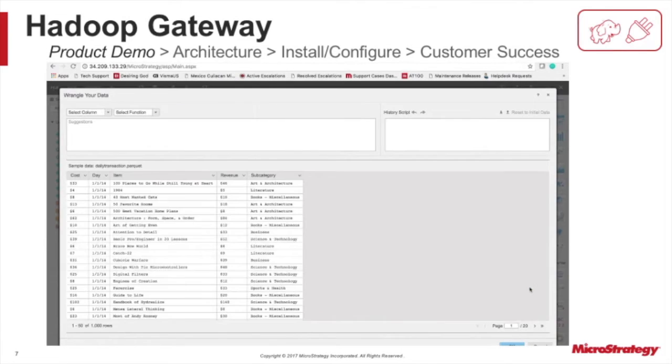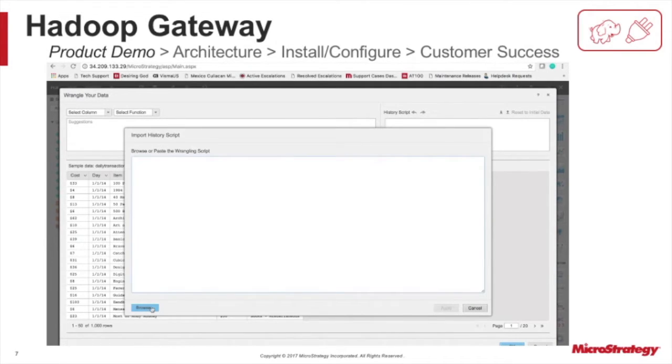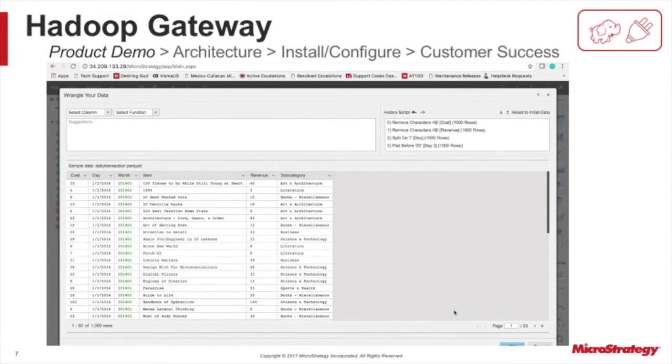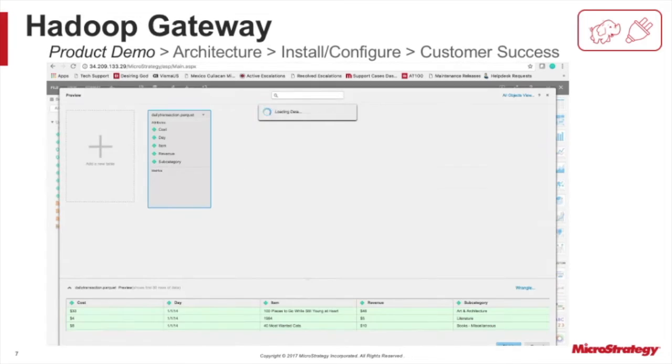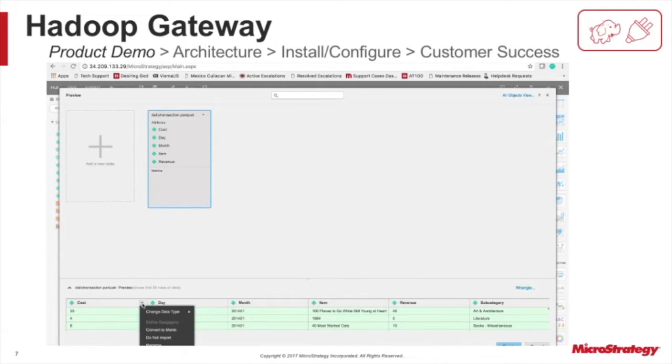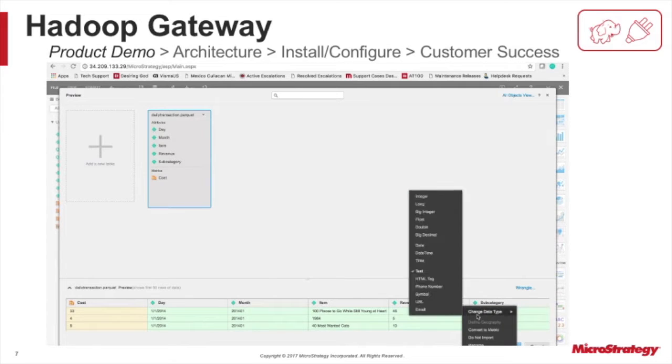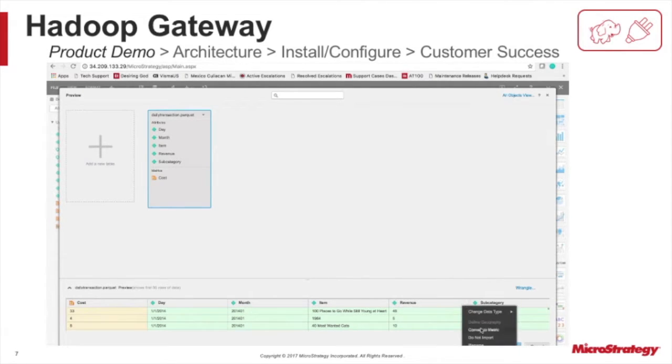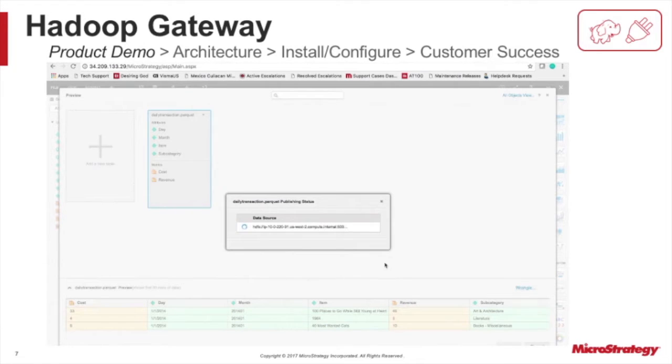In this interface, we can add columns, manipulate columns, and even add a preloaded script that we can apply to this Parquet file. Now we can go back to the data set and ensure that the different columns will be imported properly. Here we can change the data type and convert attributes to metrics. And now we're going to start the cube publication process.